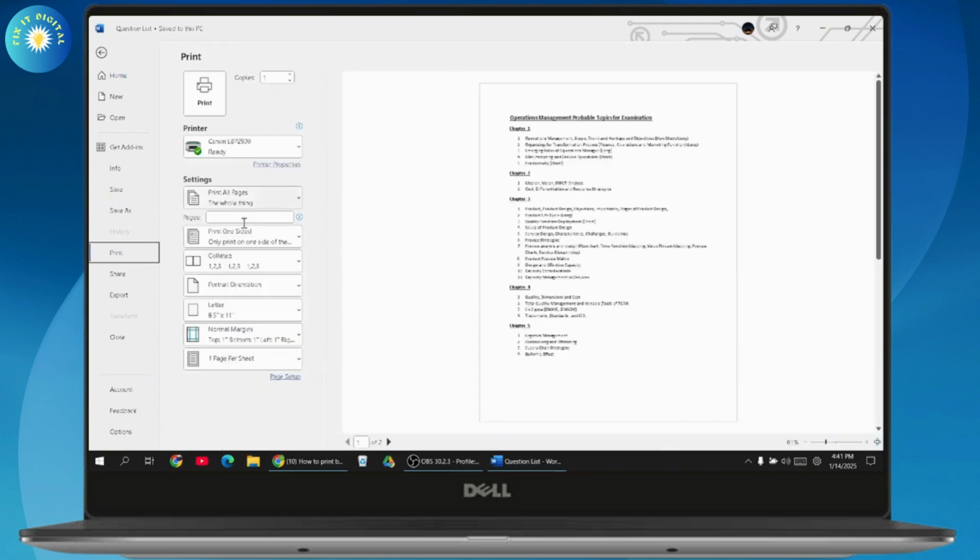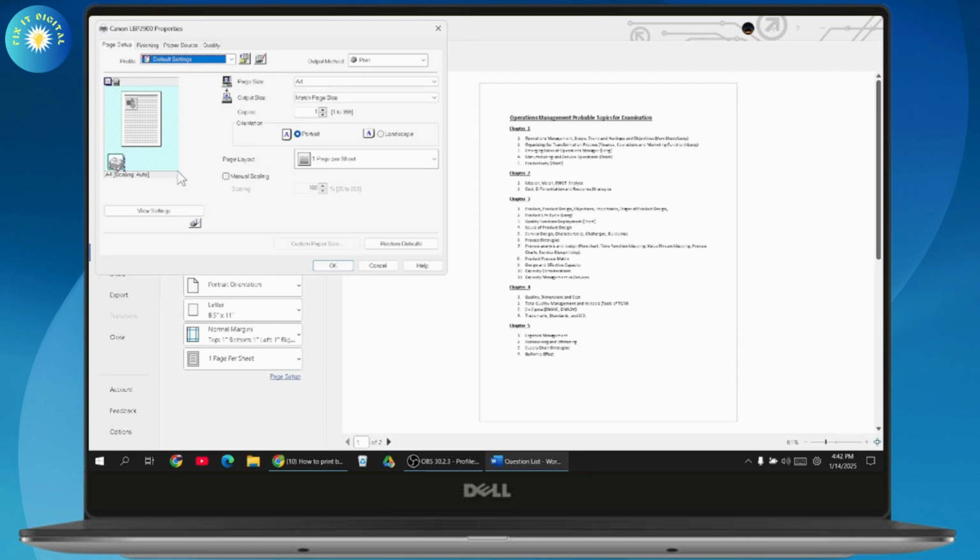Now under print, you will have all of these options, right? And here you need to go with the printer properties. Under printer properties, you need to go with the page setup, and under your page setup, you will have an option of additional features, and under your additional features, you will have the option of borderless printing. But if you don't find the borderless printing, then you may have different options.